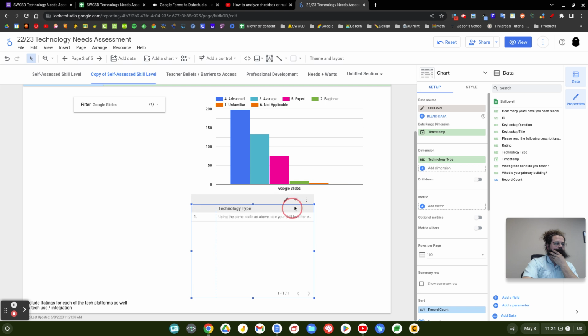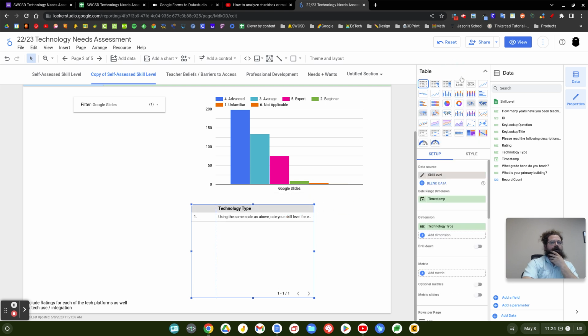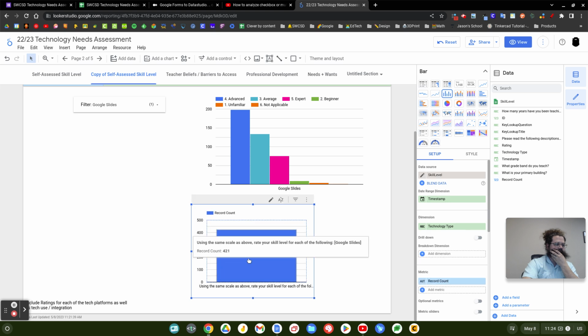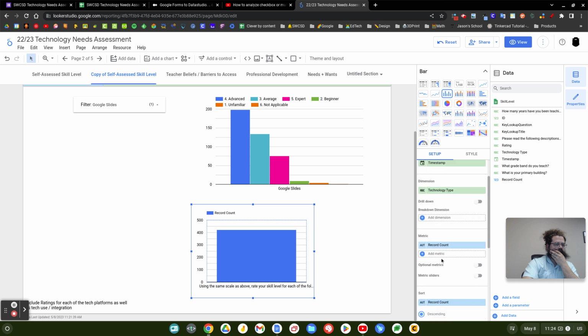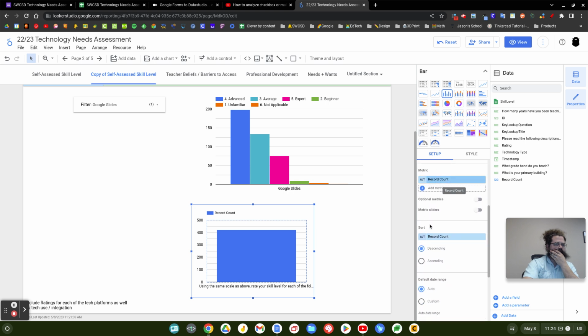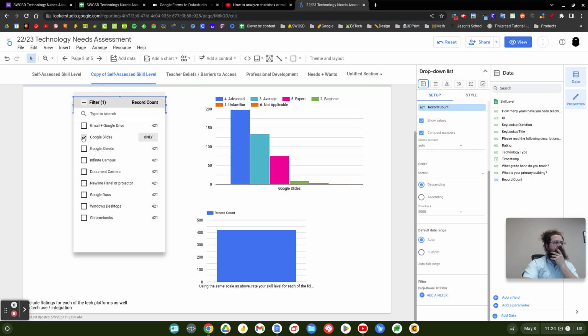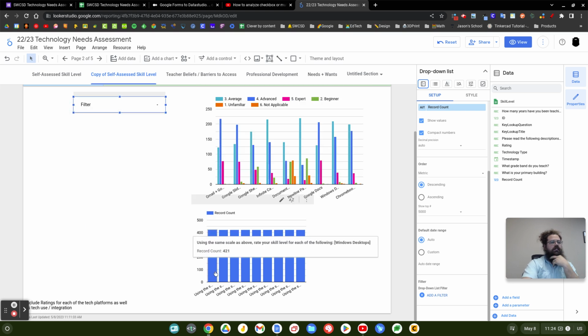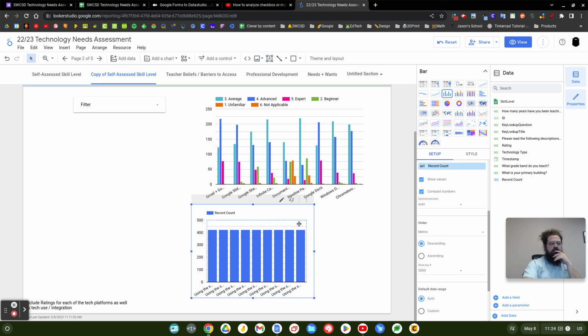And I'm going to change the chart to a column chart. All right. And let's sort by technology type here. Using the same scale as above, rate your skill level for the following. Google Slides. For some reason, oh, I'm only filtering Google Slides up here. Good to know. I'm like, why is it only showing that? Okay, so you can see all of them are coming over now, but they're all coming up as 400 because that's the record count for all of them.